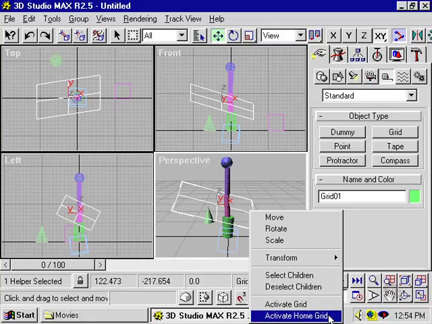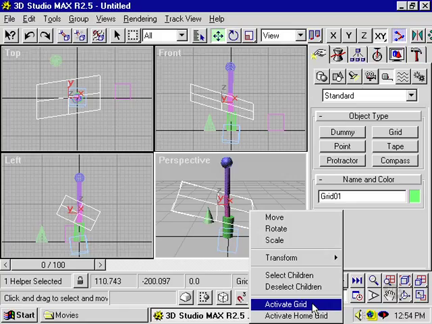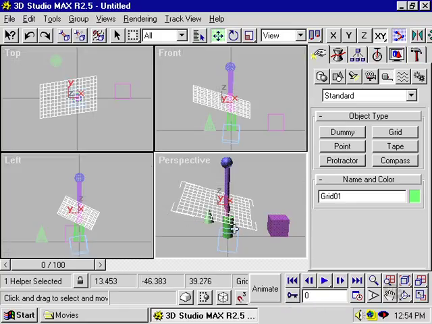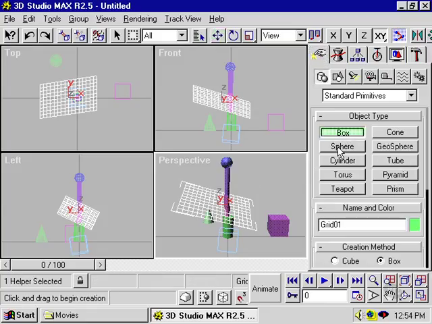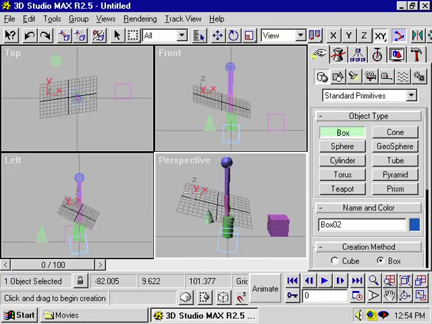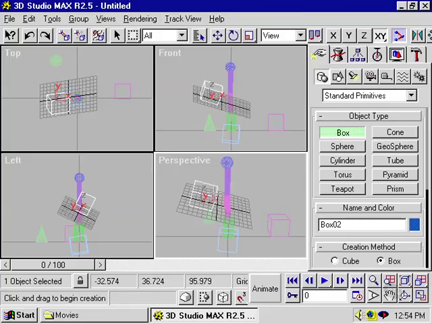Normally you have the home grid set, so when you create objects, they're created based on the home grid coordinate system. When I activate this grid, this temporary grid becomes the temporary coordinate system. So if I create an object, for example, a box, when I click and drag, the footprint is placed based on this temporary grid coordinate system. So you can see it's a little bit skewed, but it's lined up with that temporary grid helper object.